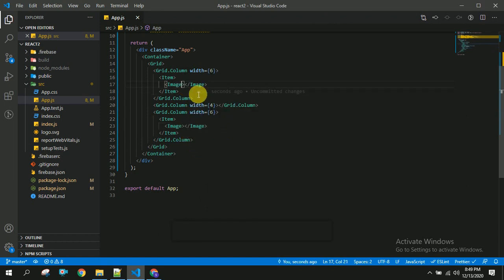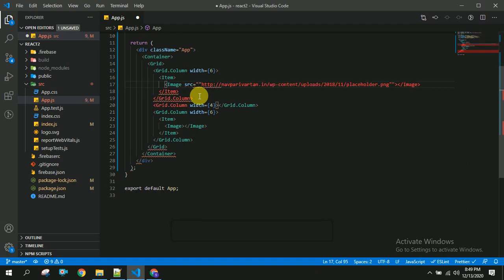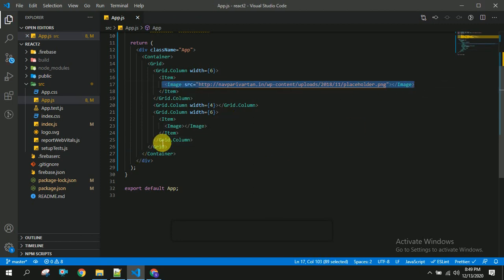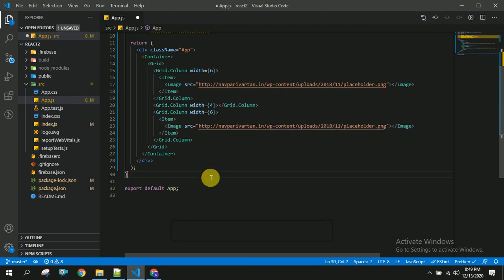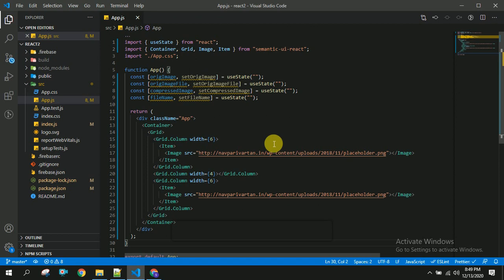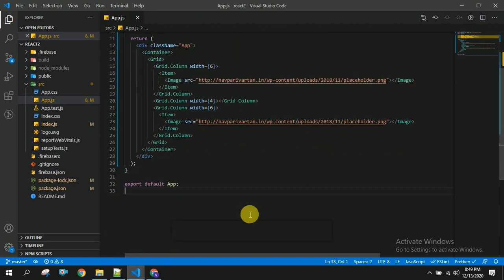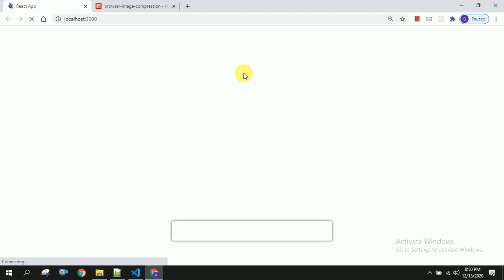Here src equal to... I am going to use the same thing in the third image part. Now once I save this, let's check whether it's working or not in the browser. So I have opened the browser, and you should be seeing 2 images with empty image. Yeah, you can see here.